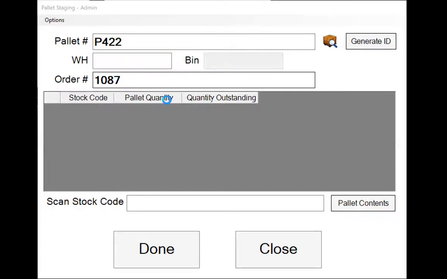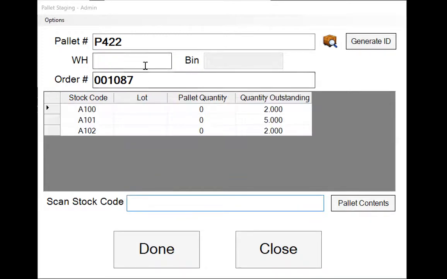It's going to bring up each of the line items for this specific order here. And then I can also pick the warehouse that I want to put this from. Being it's a multi-bin warehouse, it's going to ask for my bin location. And then we can go ahead and begin picking the actual items. So I can see each of my line items to pick for this sales order and the outstanding quantities. So we're going to go ahead and begin picking off of my list here.